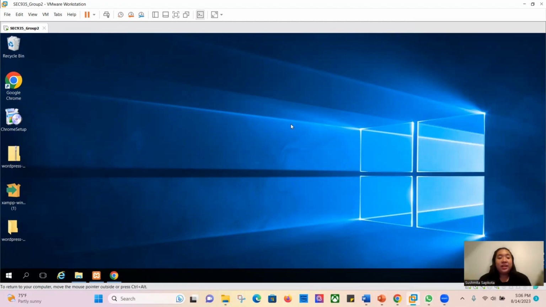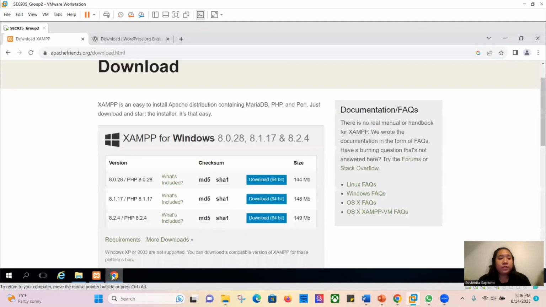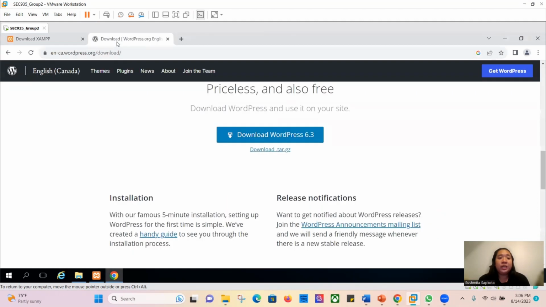Hi, I am Dana. After successfully installing and configuring our VM, which is the Windows Server 2016, I will now show you how to install and configure XAMPP for our web server and WordPress for our CMS. But before everything else, we must download XAMPP using this website. And since we are using Windows, we are downloading the latest version of XAMPP. And for our WordPress, just go to this link and download.